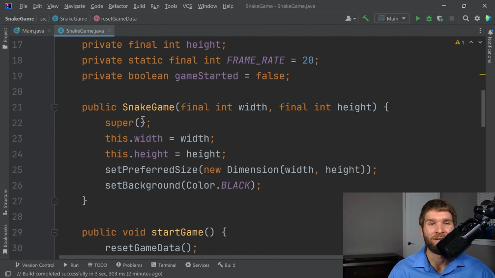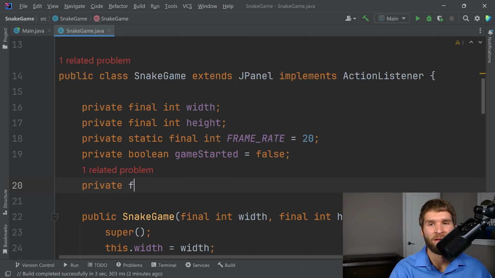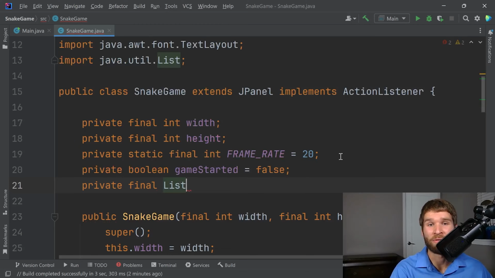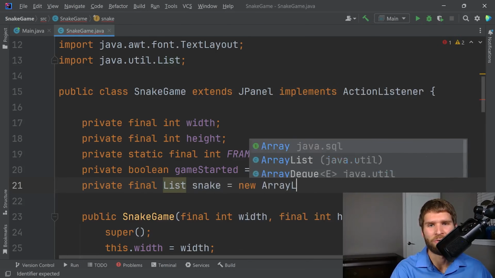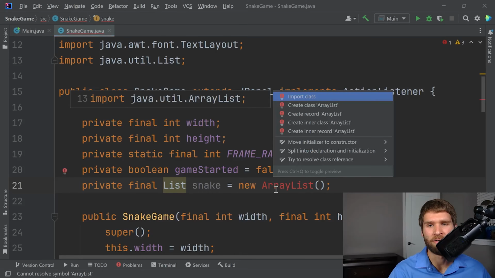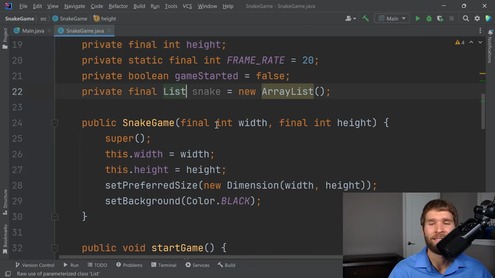So let's start by making our snake. And in this case, we're going to initialize it at the start right here. We want a java.util list. We're going to have to figure out what we're going to make the generic list of. And then that's going to be a new array list. And the problem is here we are using raw types, and that is not safe. So now we need to define what our snake is going to be made of.